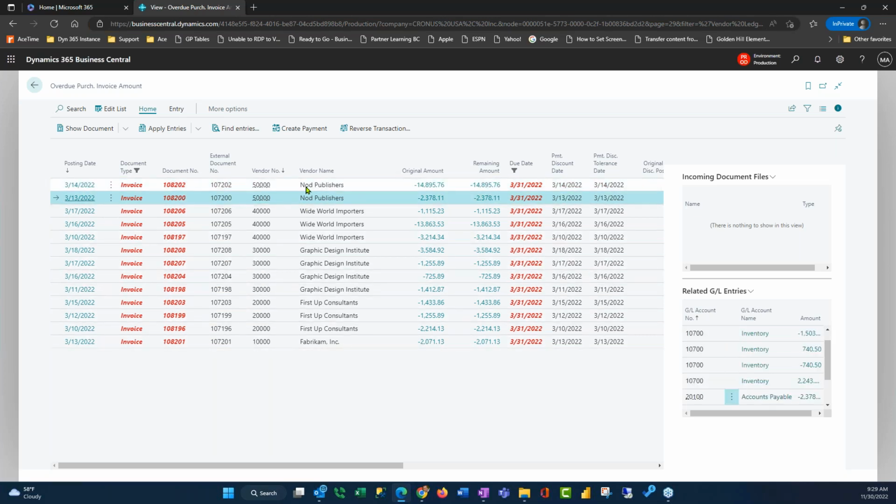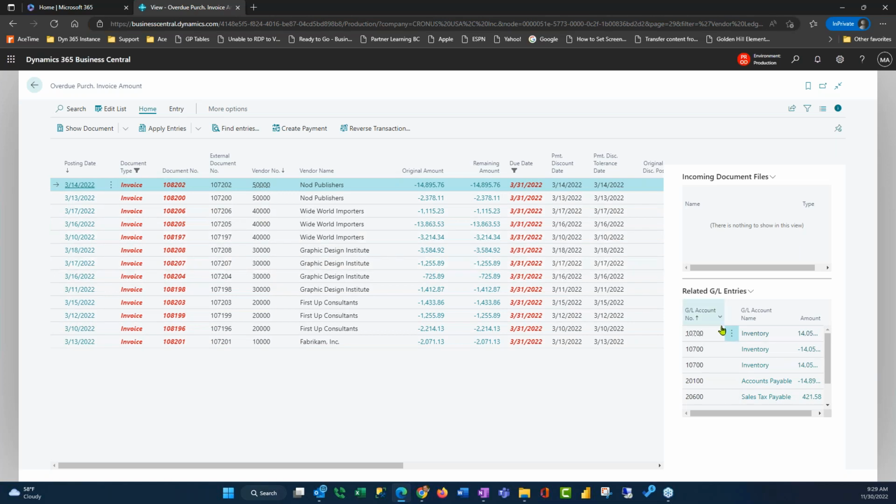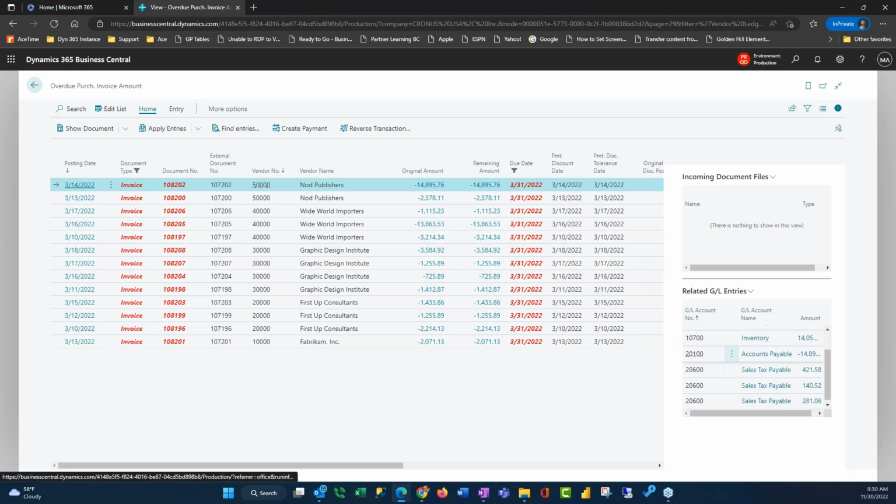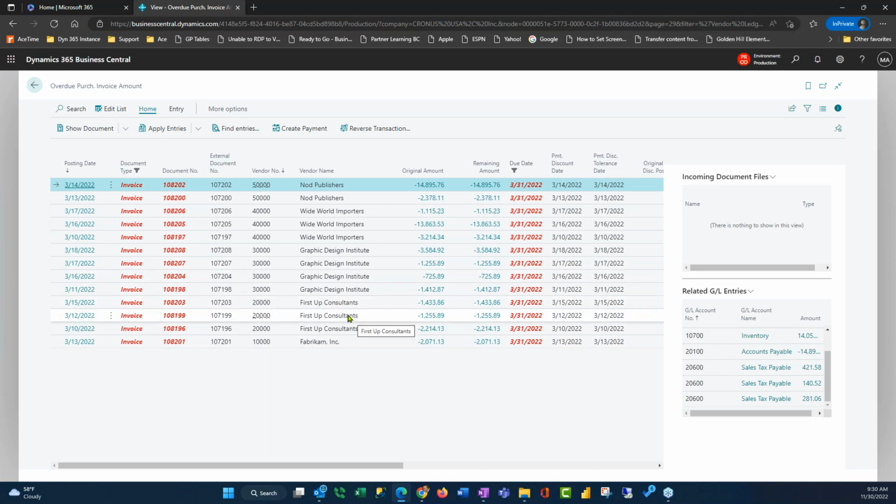When I select one of those invoices, over here on the right in my fact box set, I can see all of the accounts that are related to that in one quick view. I can very quickly see what GL accounts and so forth inside my fact box set. And of course, I could show the document and look at the invoice and so forth.